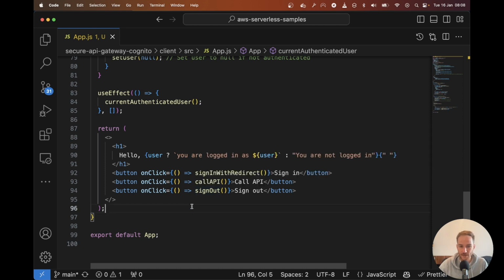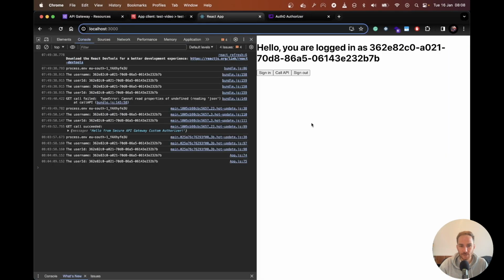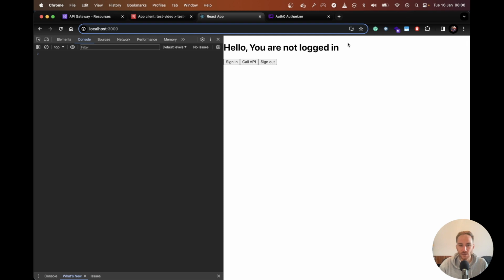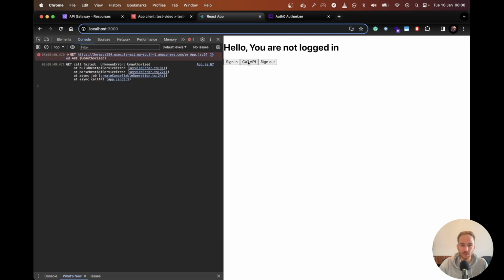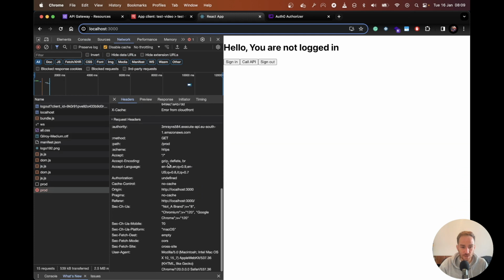So with this in mind, let's see the app in action. Let's go back to Chrome. Here is the React application. Here I'm ready to log in. So let's do the logout to start from scratch. Okay, so here, hello, you're not logged in. Now if I call the API, I expect an error. Indeed, there is an error, because if I go in here on the network tab, this is my API Gateway URL, and you see the authorization header is undefined because I'm not logged in, obviously.